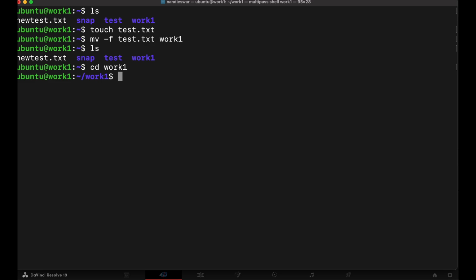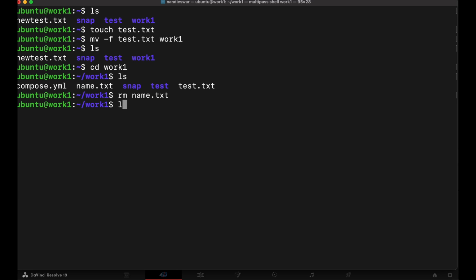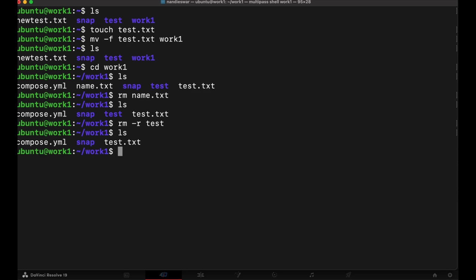The rm command is used to delete files and directories in Linux. It stands for remove, and it allows you to delete both individual files and entire directories. For example, I want to rm name.txt. It's successfully removed. If you want to delete any directory, use the R option recursively. rm -r test. It successfully removed the test folder.